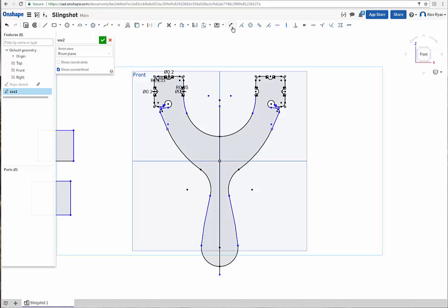Let's see, what else did we not use? We learned how to use dimension, insert an image. We learned the transform tool, the mirror tool. We didn't learn the offset tool. Let's do an offset real quick.